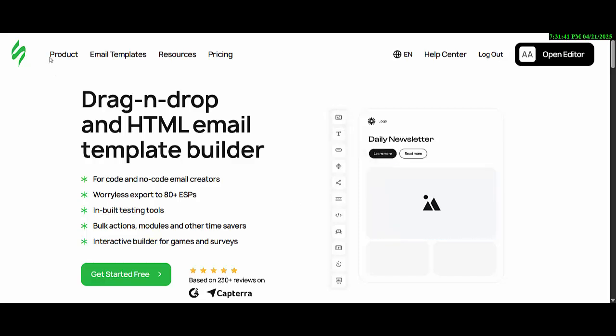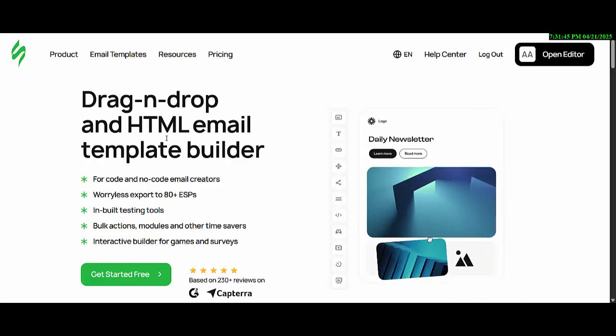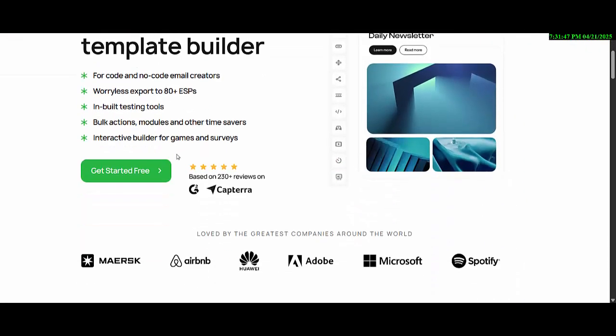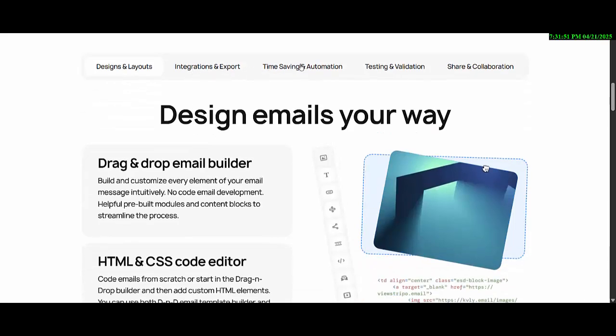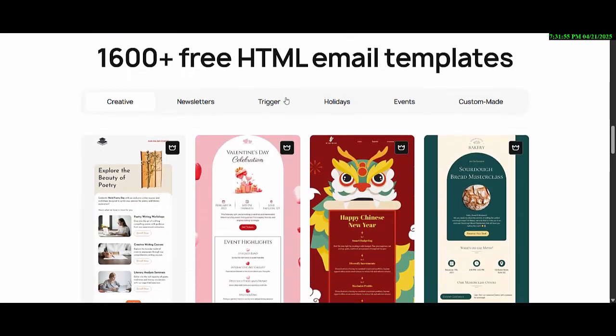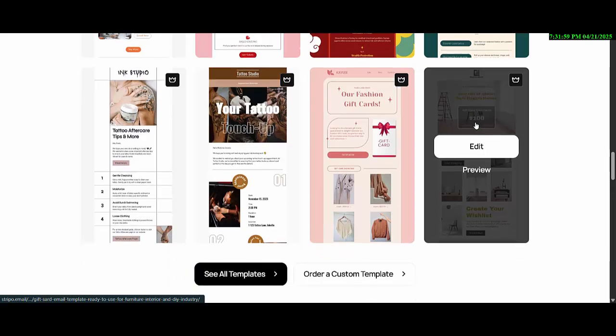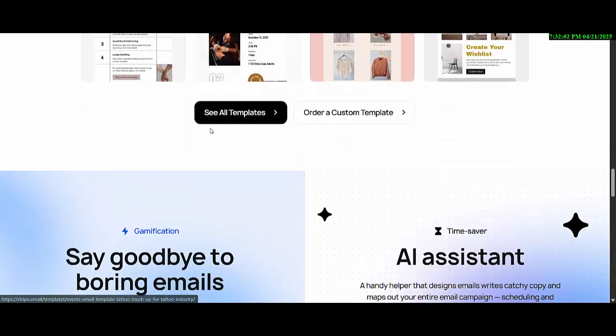Today, we're exploring Stripo.email, a powerful and intuitive platform for designing professional email templates. Whether you're a marketer, designer, or business owner, Stripo makes it easy to build stunning emails with no coding required, but also offers advanced options for those who want to work directly with HTML and CSS.